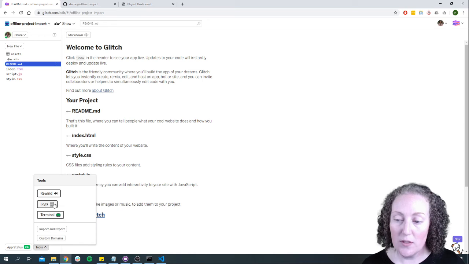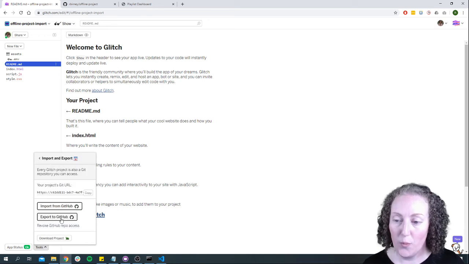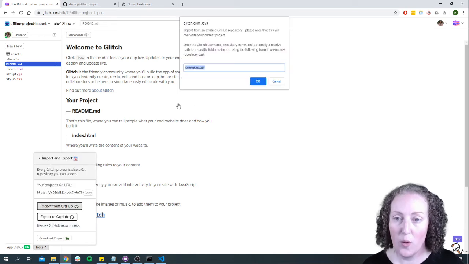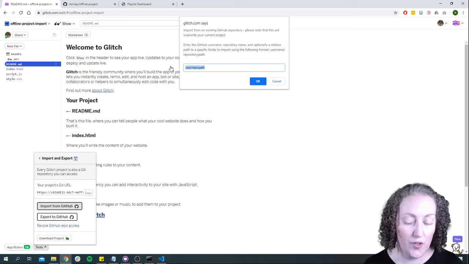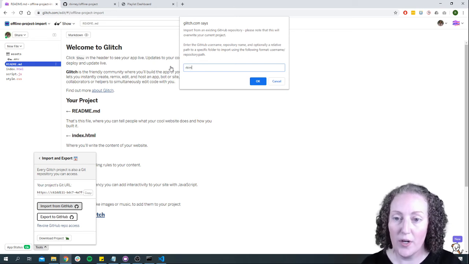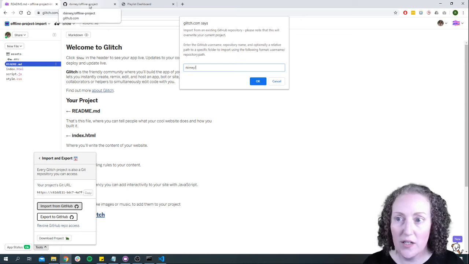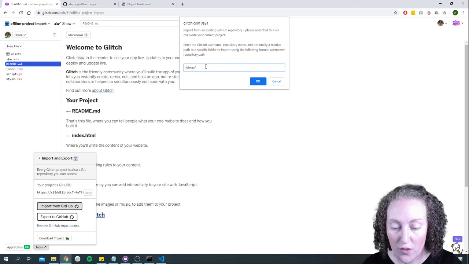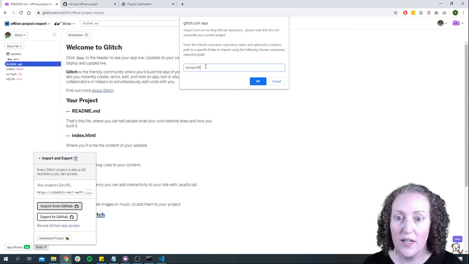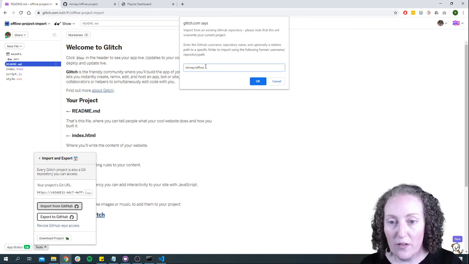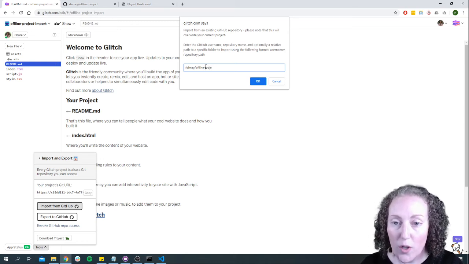Go down to tools, go to import and export, import from GitHub, and then it's going to be your username / the name of your repository. So in my case, it's orbernie / actually you can see it in the tab up here as well when you're in that repository on GitHub. So if you're not sure, that's where you can see exactly what you should be typing. So orbernie / offline-project.